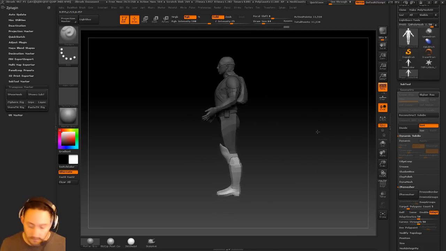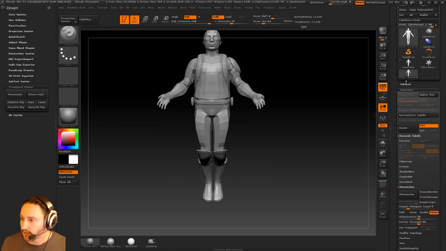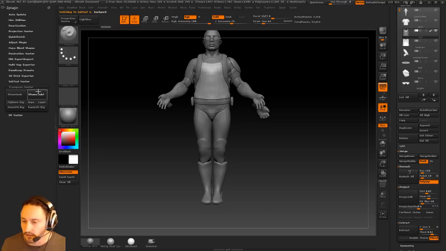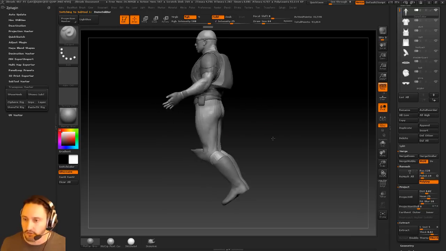Using all those tricks, let's go ahead and give him a cool pose. So now that we have that, once we're done with this, we can go to T-pose, back to my subtools, and it'll go through and move all of my subtools. So now here's my high-res guy, transposed like that.